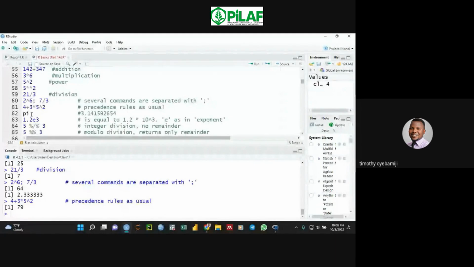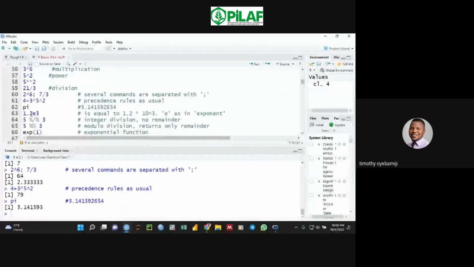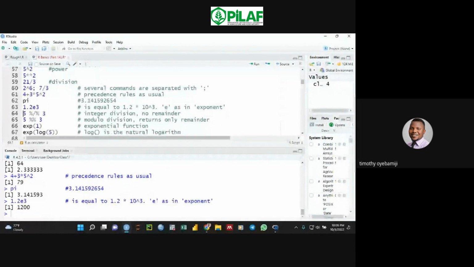Now, pi in R can be written as pi. With the exception of pi and probably a few things, you can query it and say, well, pi is text. R recognizes pi as 3.14 and the value. Then using the exponent sign as well, R is capable of doing that.